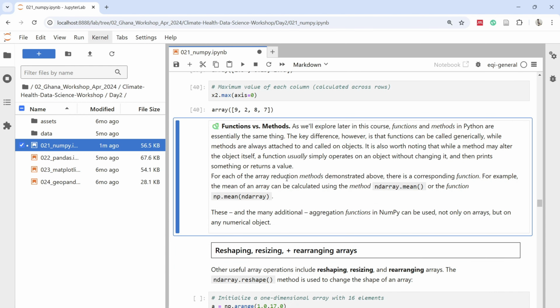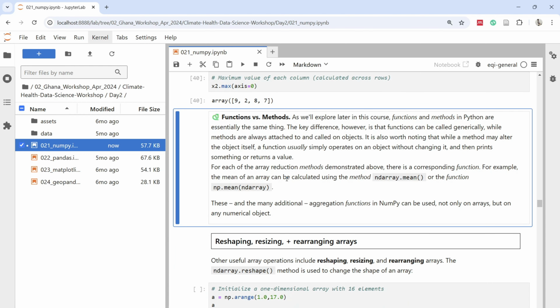And here is something about Python that's good to know. Functions and methods are basically the same thing. The main difference is that methods are attached to objects, while functions can be called on their own. So for each of these reduction methods we have talked about, there is also a corresponding function. So you could use, for example, numpy.mean instead of x2.mean if you want to calculate the mean.